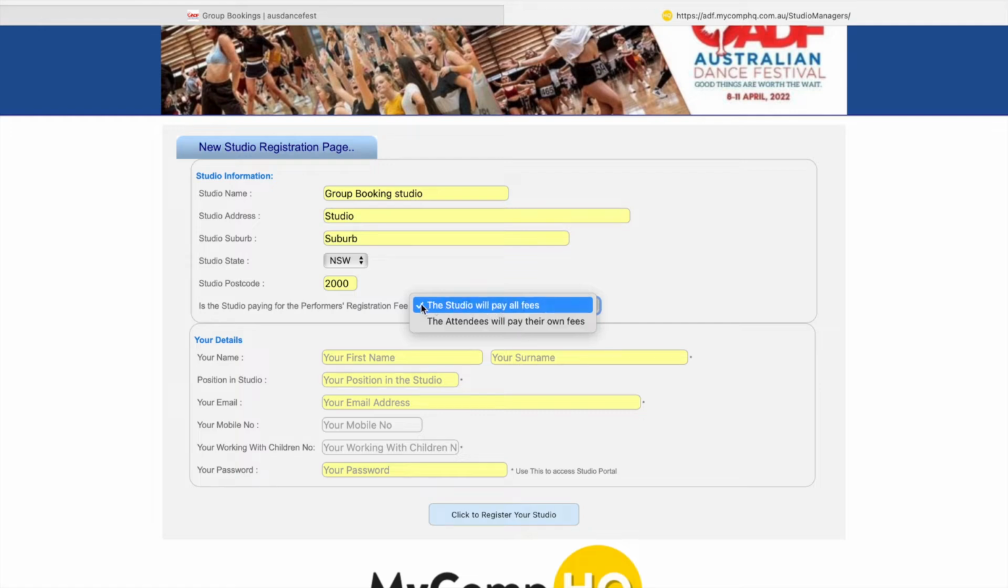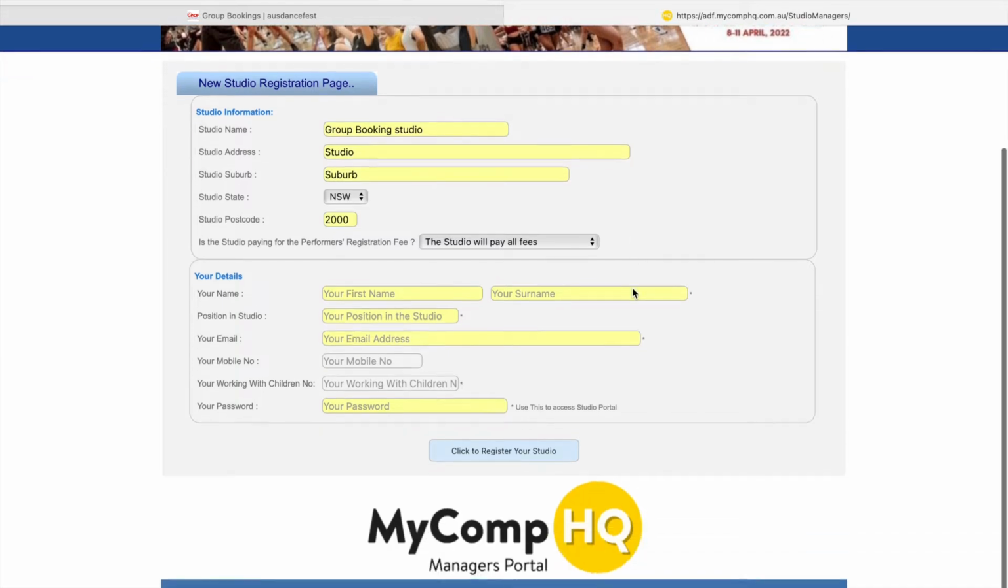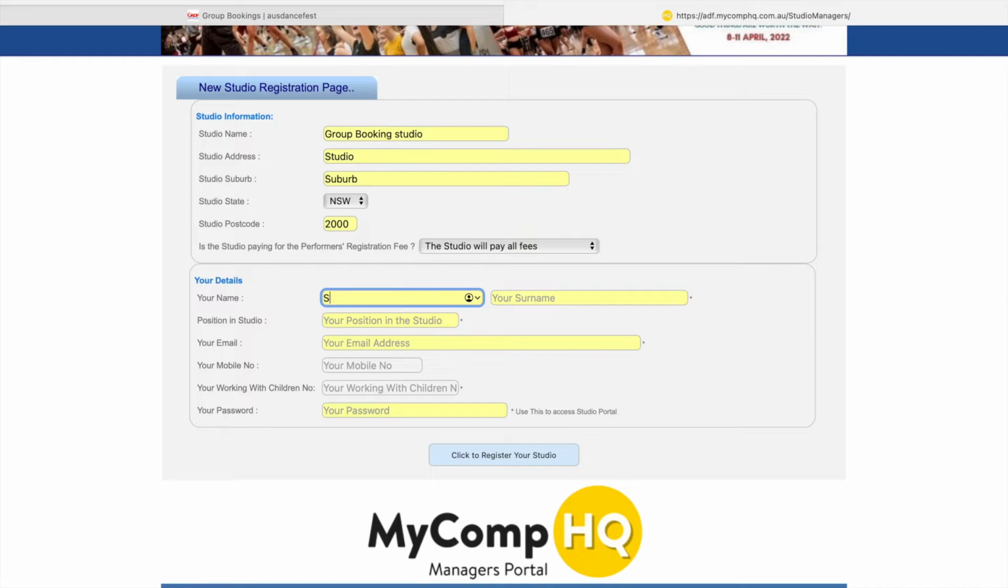For this example, we are going to choose the studio will pay all fees, meaning that the studio will be invoiced for every pass. From here, you can enter in your name. After you've entered in your details, you'll be asked to enter in your Working with Children check number and set a password for your account. Once all your details are correct, you can click to register your studio.